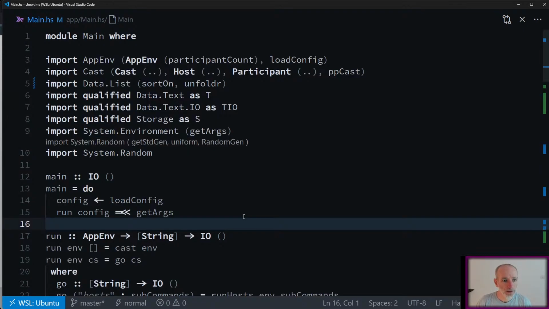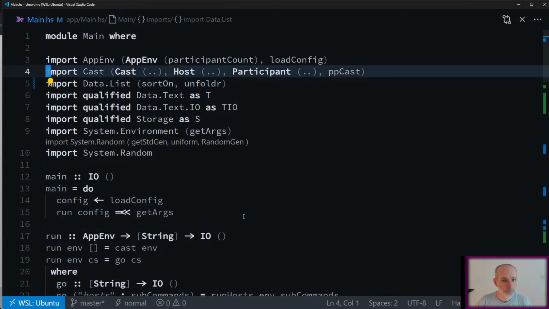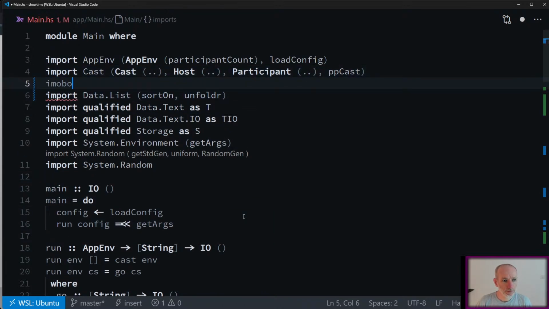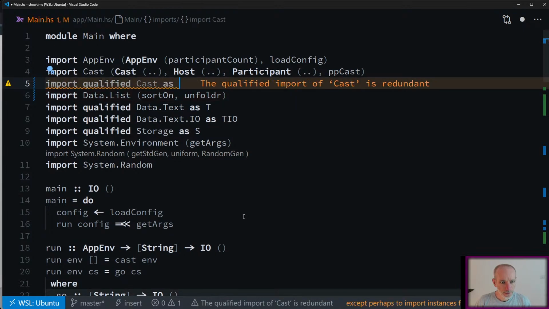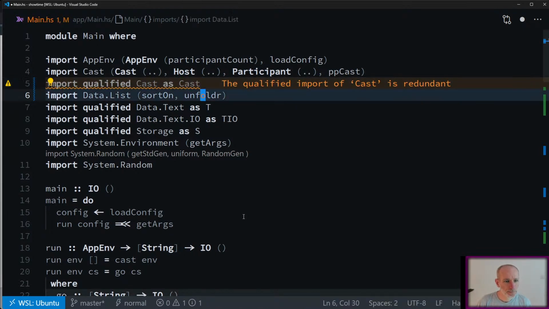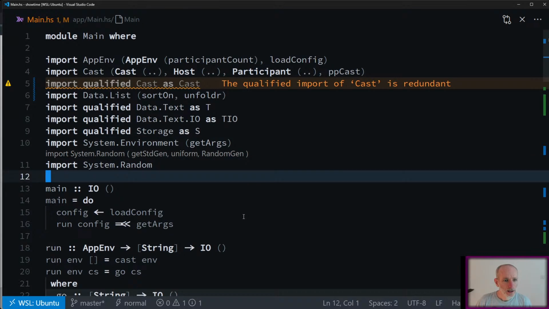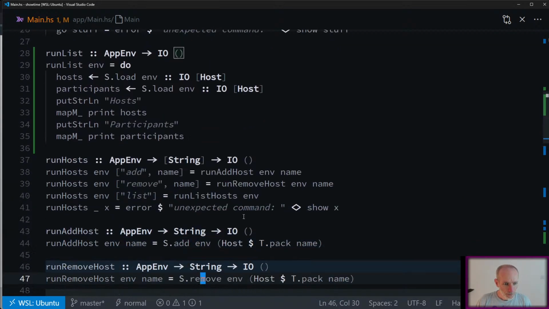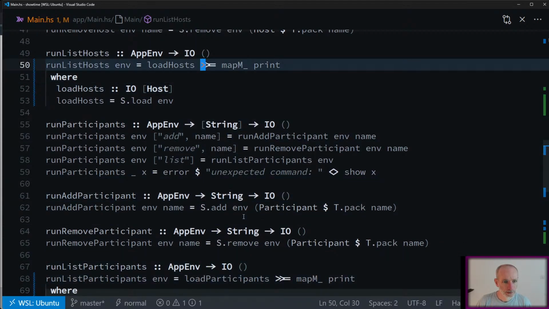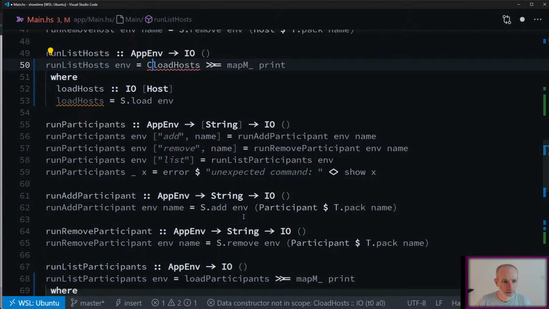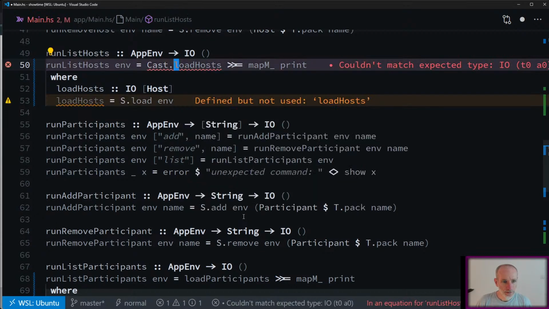Okay, back to main. We import cast. I'm going to import it qualified as well. Cast with cast, that's the same as just not saying it, remember. Right, so these listing functions: cast, load hosts.